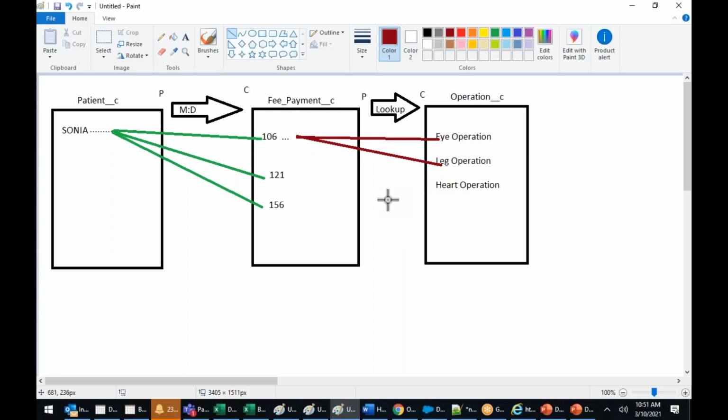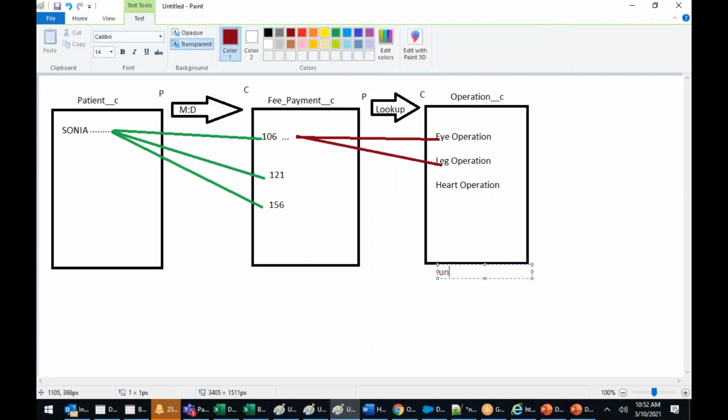It is not compulsory that you should have a receipt. Whenever you have such a scenario, we take what? Lookup. In a lookup relationship, it's not a must that you need to link to a receipt. See, the heart operation is unlinked. So in lookup, unlinked is allowed, whereas in master detail, unlinked is not allowed.